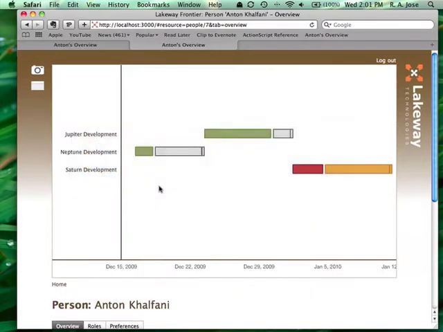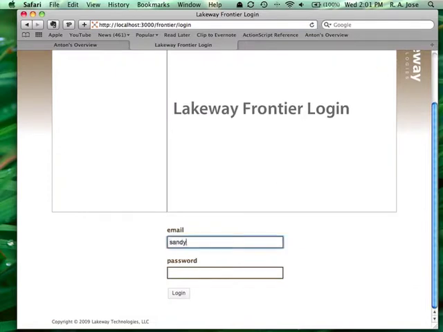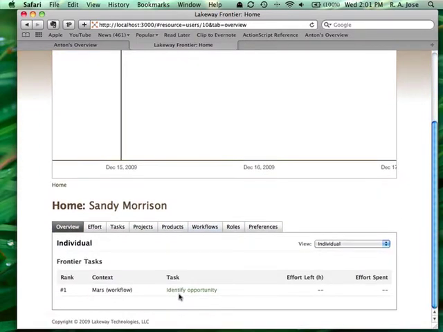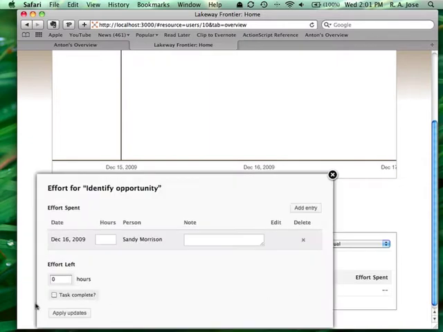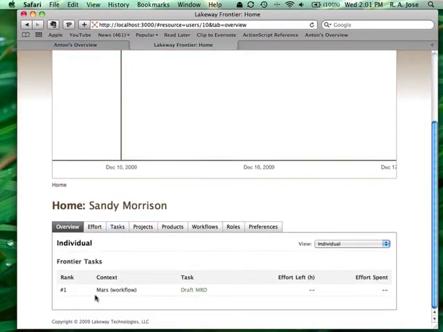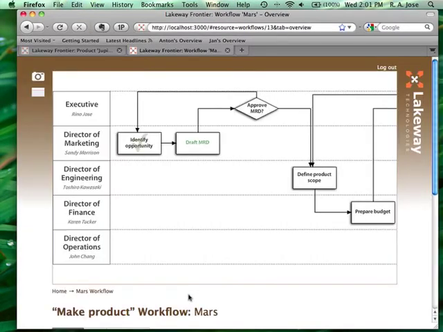So if we come over to, let's log out here and log in as Sandy. And if we look at Sandy's task list, that identify opportunity of this Mars product is now the first thing that's on her plate. And so let's just say that she does this, and we'll hit apply. And if we look now, she has a different task that's still from the same Mars workflow. Now it's draft MRD. And if we do a refresh here, you'll see that she's completed this task.